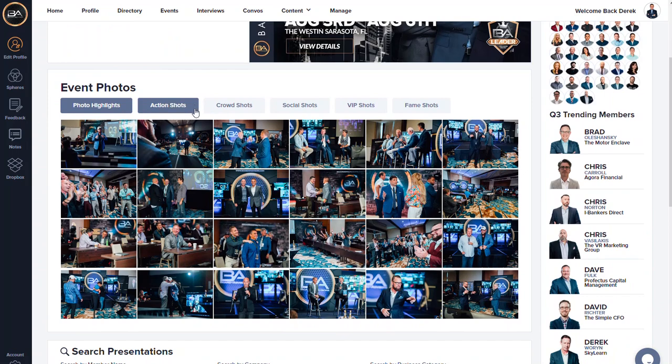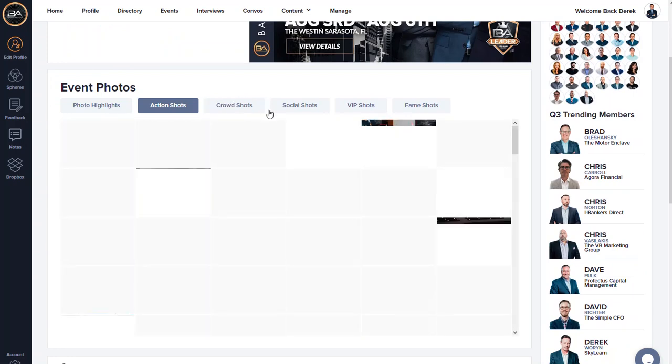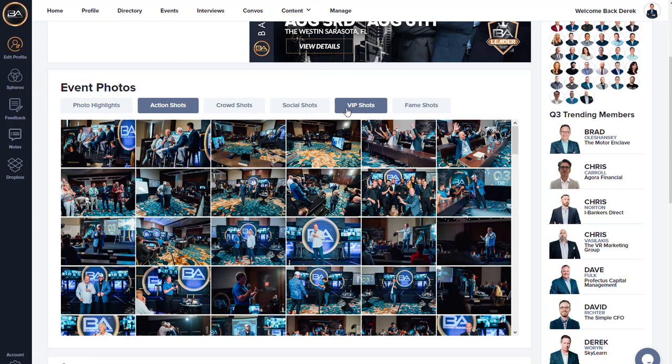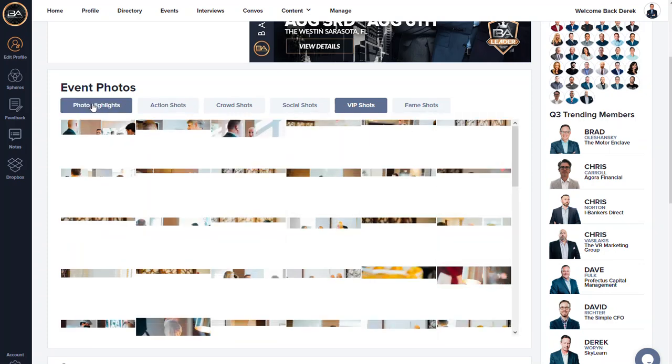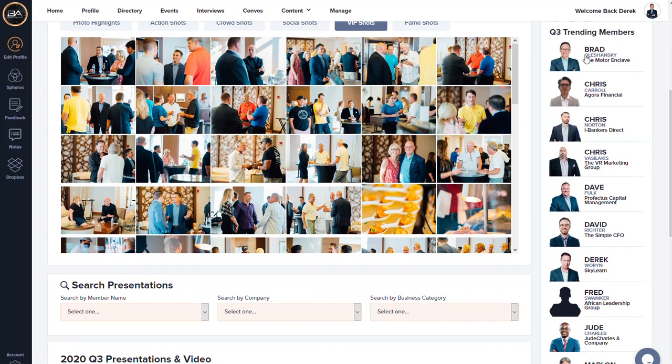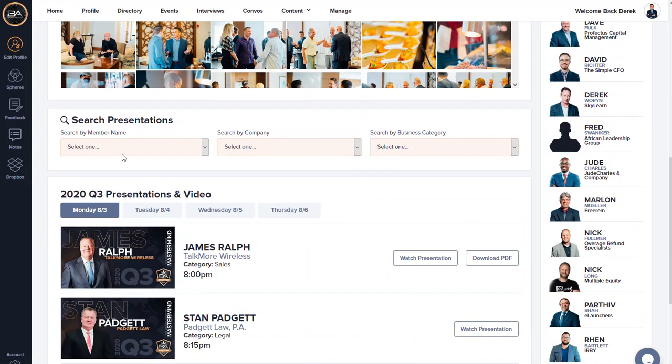And then we have a couple of different tabs here for the action shots, the crowd shots, and the social related ones. We've separated them out so you can easily navigate them and maybe find one that includes you. Now on the right hand side we have some newer members, people that were attending these events for the first time that became members. And then you can search all the presentations within this particular event. We looked at the search presentations on the main page, which would search all events. This one here would just search this particular event.